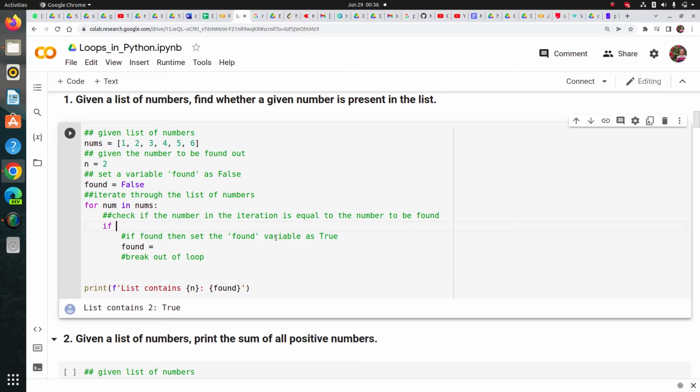If the number in the iteration is equal to the number to be found, so I'm going to check if num equal to n. If this condition is satisfied, I will say found equal to true. And then once I find it, I'm going to break this loop because I have found it. And then I will print that the list contains this particular number.